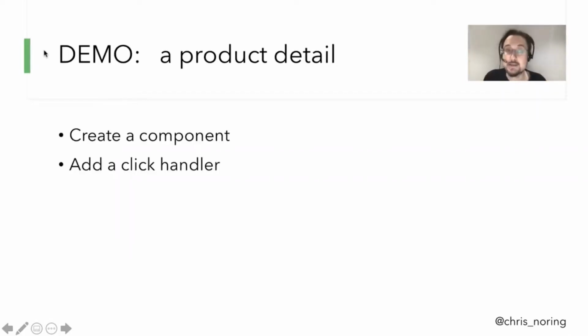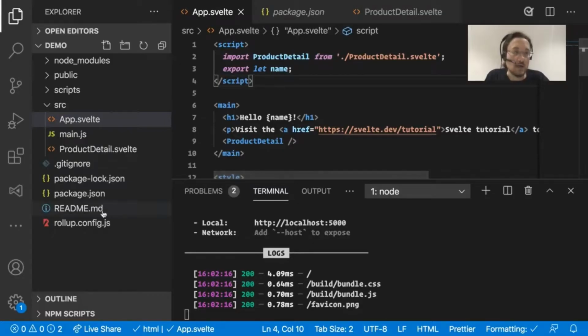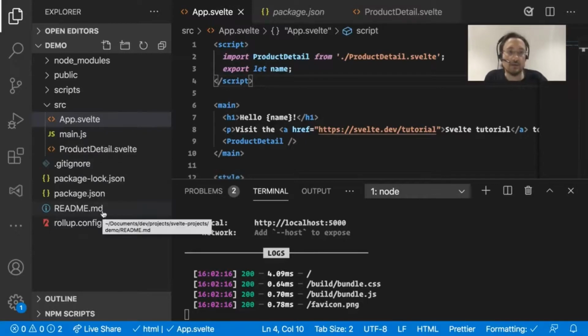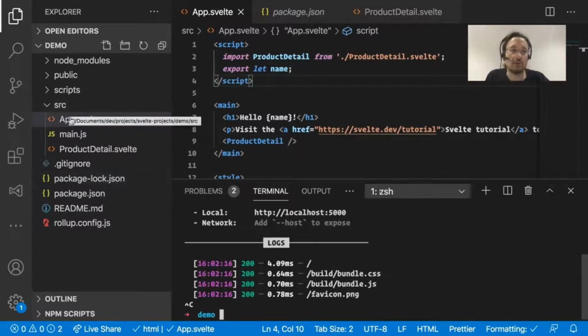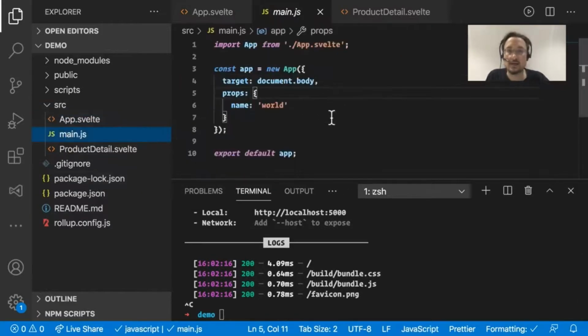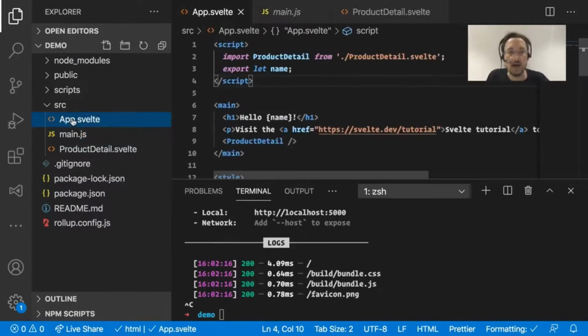Let's show this in a demo. So we'll work on the scaffolded project, we'll create a component, and we will add a click handler so you can see yourself that this is not that complicated. Okay, so this is our scaffolded project. I'm gonna stop that. And we have a very bare-boned project. So we have this main.js, which is the origin point for our Svelte project. And we also have the App.svelte, which is the first component.